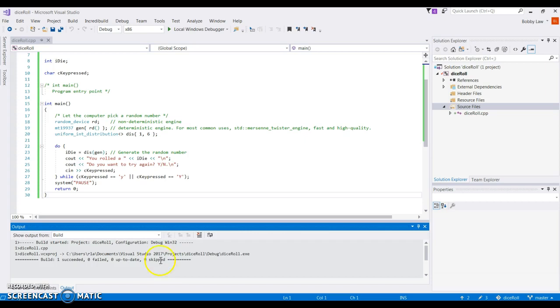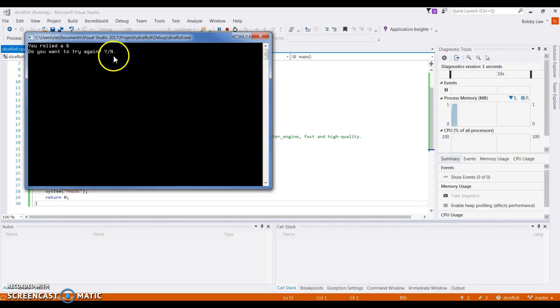So now that we've got that, we can run it, and to run it we'll just hit the big green button up here, which will run the local Windows debugger. Now, this is a console program that we've created, so we'll get basically an old console screen coming up, like the command prompt, essentially. So when we click that, up will come this command window, and it'll tell us first of all that we rolled a 6. Do we want to roll again? So I'm going to say yes.